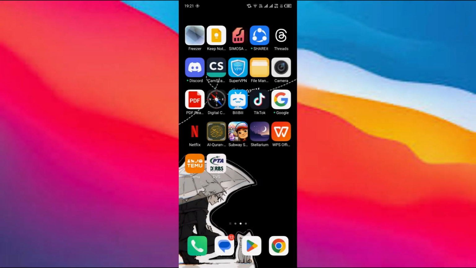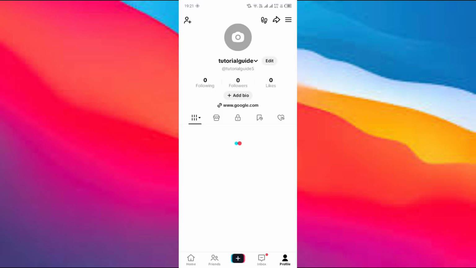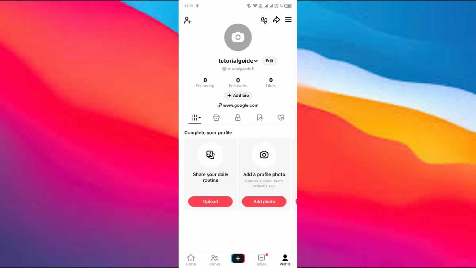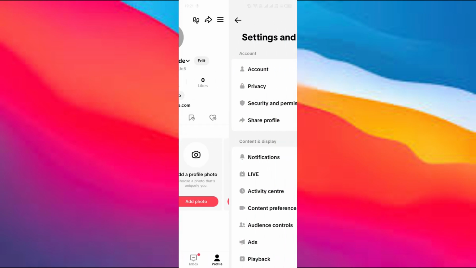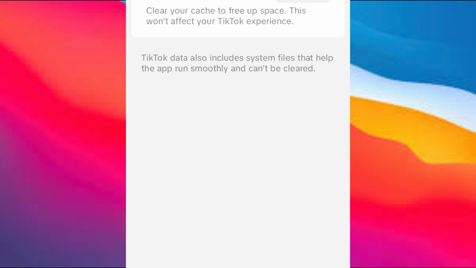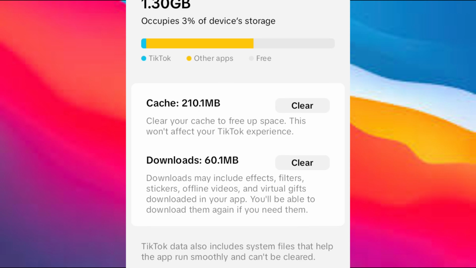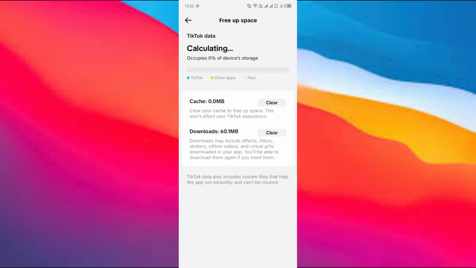So let's get started. First, open the TikTok app and go to your profile by tapping the icon at the bottom right. Then tap the 3 stacked bars in the top right corner and head into Settings and Privacy. Scroll down to Cache and Mobile, then tap on Free Up Space. At the top, you'll see the Cache option. Tap Clear to reset it.